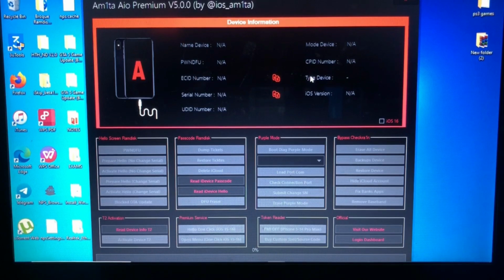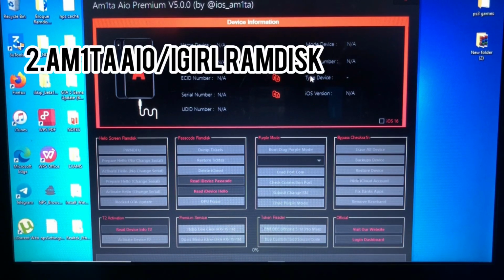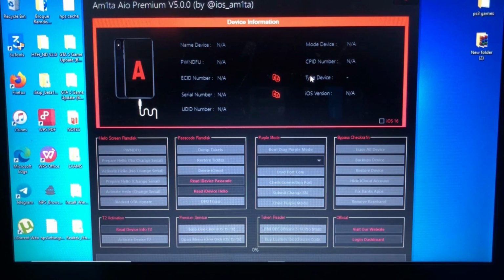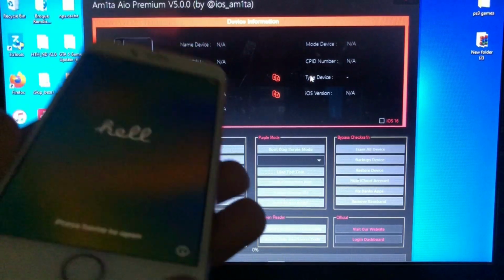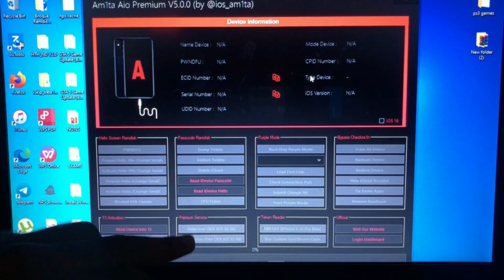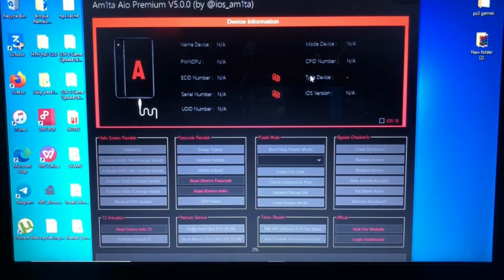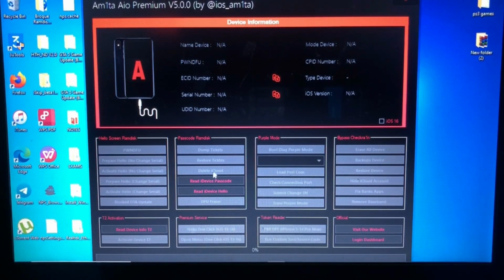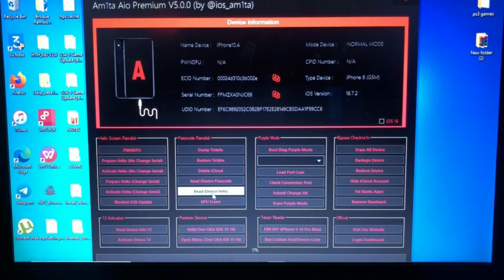Yeah. So, our second free tool is called Amita AIO Premium, also known as iCloud RamDisk. This is another free tool. Registration is free. All you need to do is just register and follow the instructions to bypass your iOS checkmate devices. The reason I placed this tool second on my list is because it offers T2 activation. That's for MacBook bypass. This is the only free tool that I've seen that offers RamDisk bypass for your MacBooks. And also it has purple boot built in it.